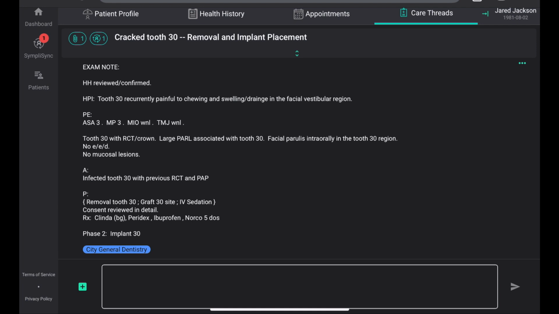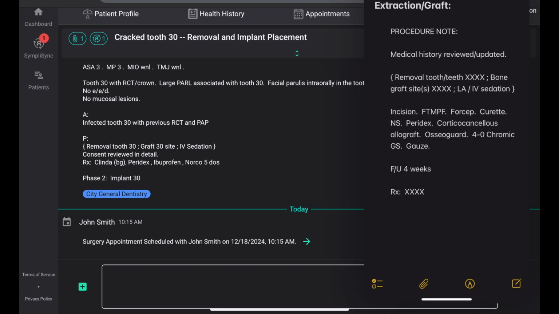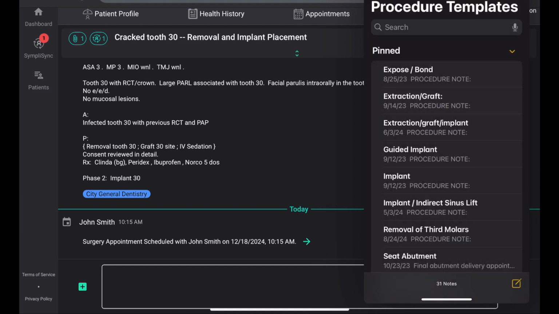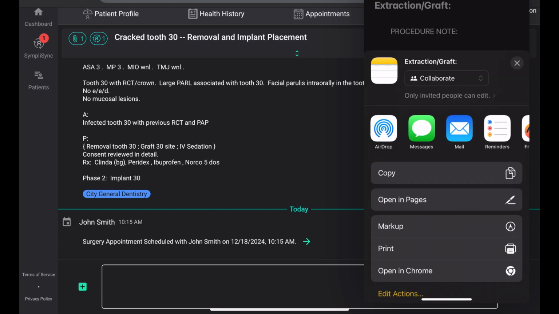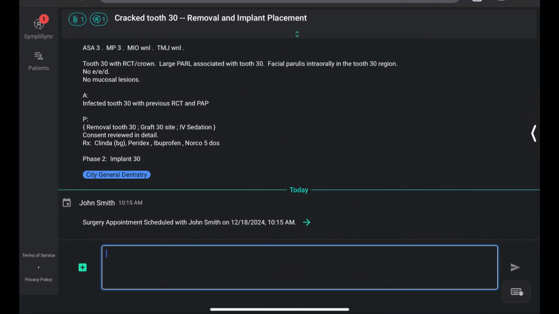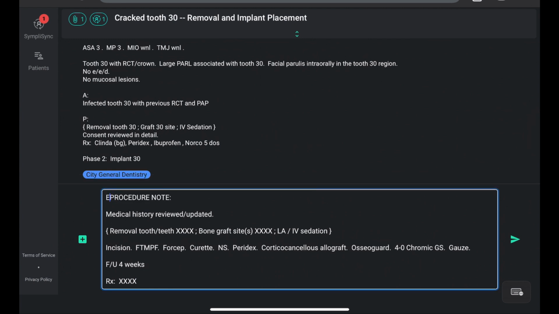At the end of the procedure, it's time to document care for today. So the way we would do that, I'm going to swipe on the right side of the screen. And let's go back to our procedure template. So we have our templates. In this case, I'm going to select extraction graft. I can copy that, paste that into my notes field at the bottom, and then we're going to go through that template and make any indicated changes. So in this case, we'll update the sites that we worked on. So it was removal 230, graft site 30, and we did that with IV sedation.